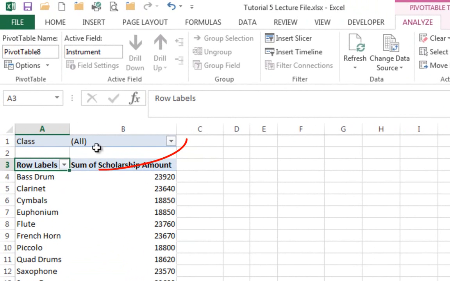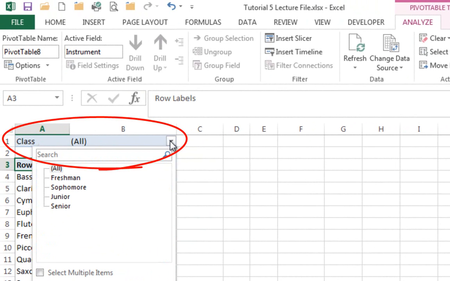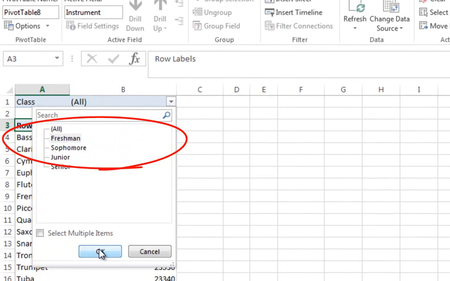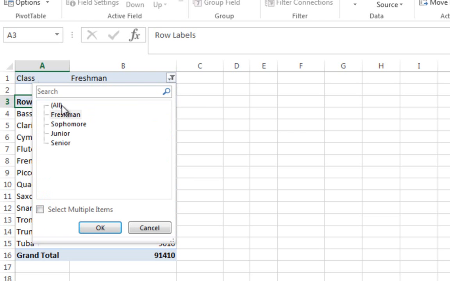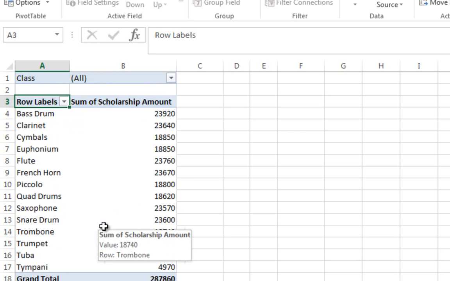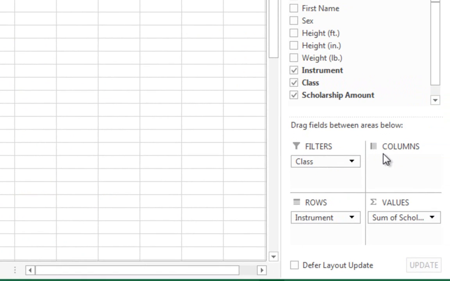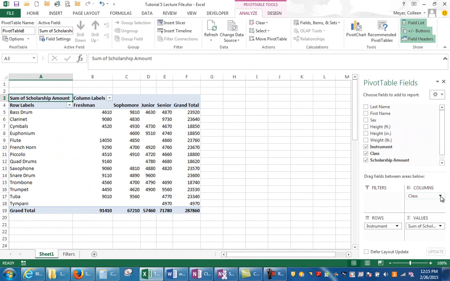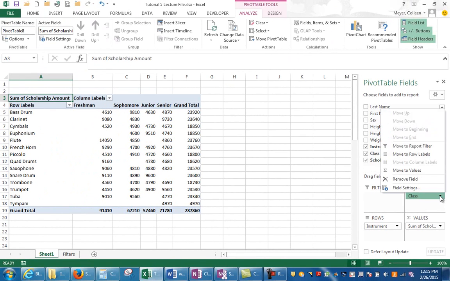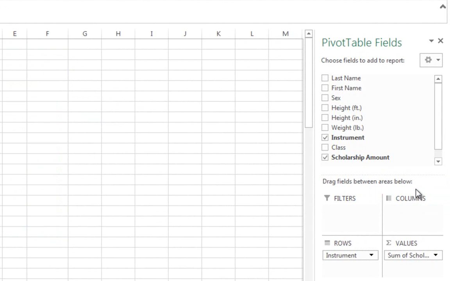And now in row 1, I have my filter button, and I can go ahead and say just show me all the freshmen. And so now it breaks it down, showing me these are all the freshmen in each of these areas of instruments and the scholarship. And note that you have the filter button. I can go back and choose all, and then I have all. If I don't want to include anything in filters, I can click and drag this wherever I want. And if I want to remove it, I can click on the arrow down to the right of the field name, and I can choose remove field.